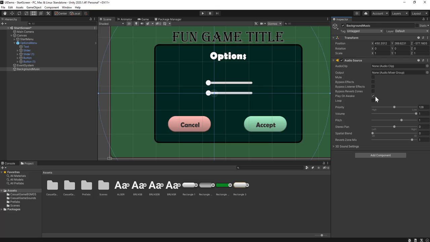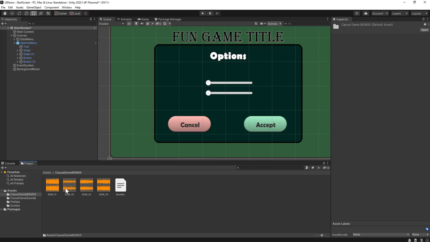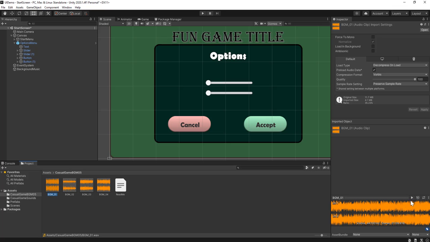This one I am going to leave set to play on awake. And for background music, we normally want it to loop. So I am also going to check the box for loop. Then I'm going to find the audio clip that I want to use. So I have imported some free background music. I'm going to use this one here. We can hit play to listen to it. I think it's going to be pretty loud actually.